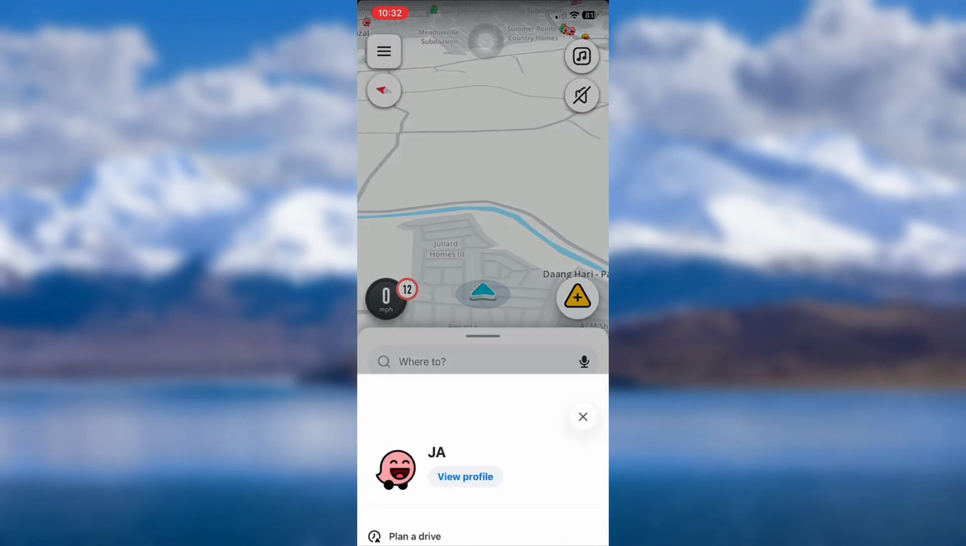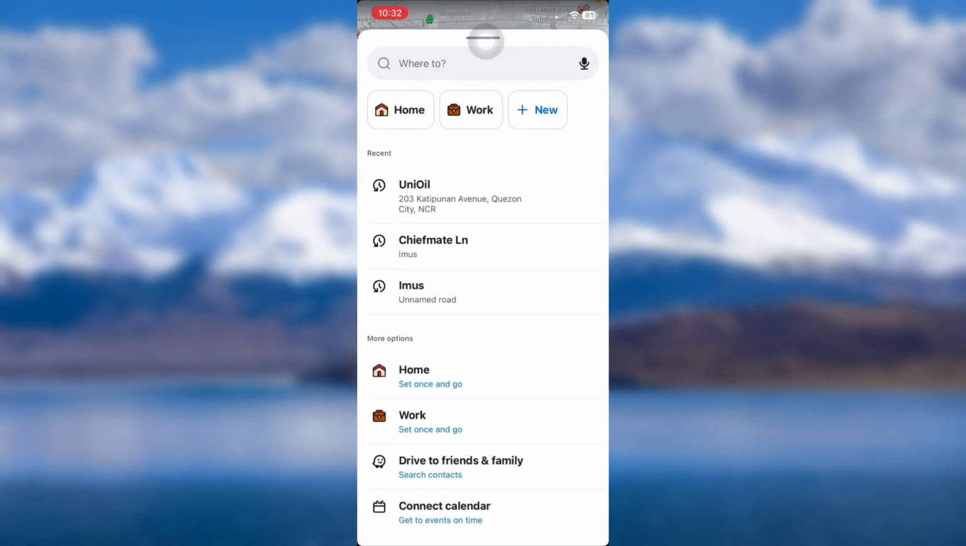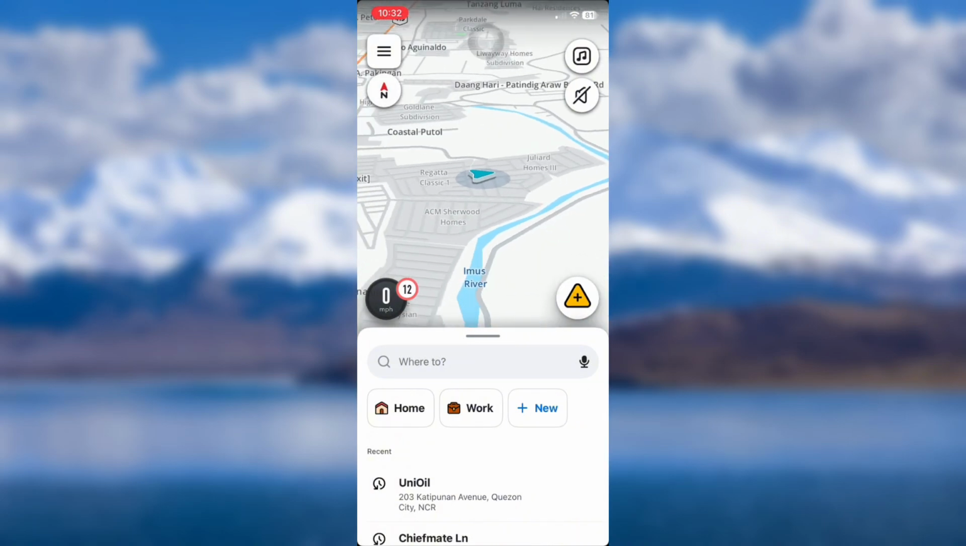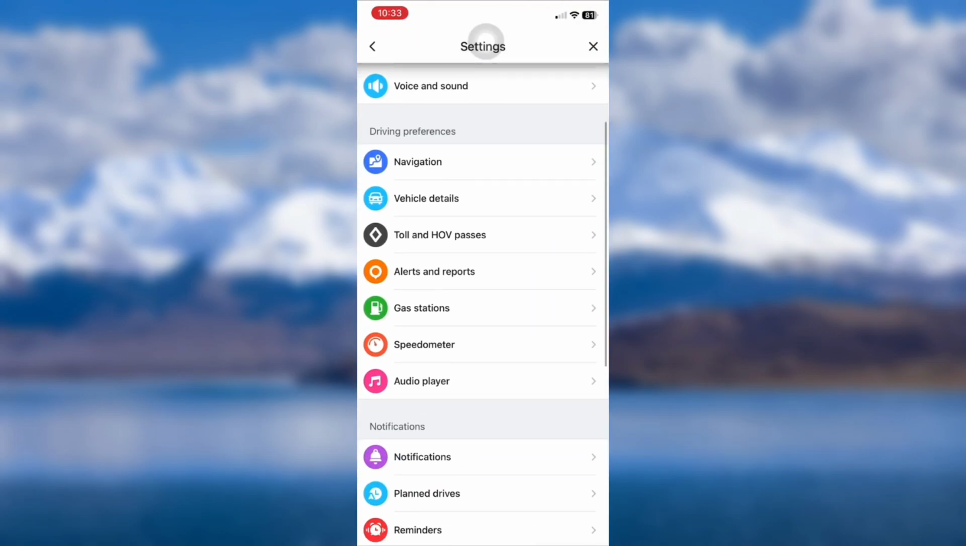You can also add a stop during your trip by searching for another location and adding it to your route. For regular destinations, save important places so you can access them quickly without searching every time.